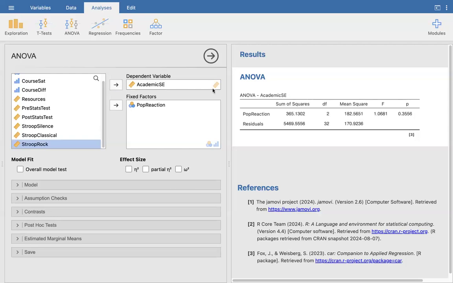So you can see that Jamovi tells you what types of variables are appropriate there. This academic self-efficacy has to be a continuous variable, which is what the little ruler refers to, or scale. And then your fixed factor could be nominal or ordinal. Nominal is the little dots, just groups, categories that don't have natural ranking. And then ordinal would be groups that have natural ranking.